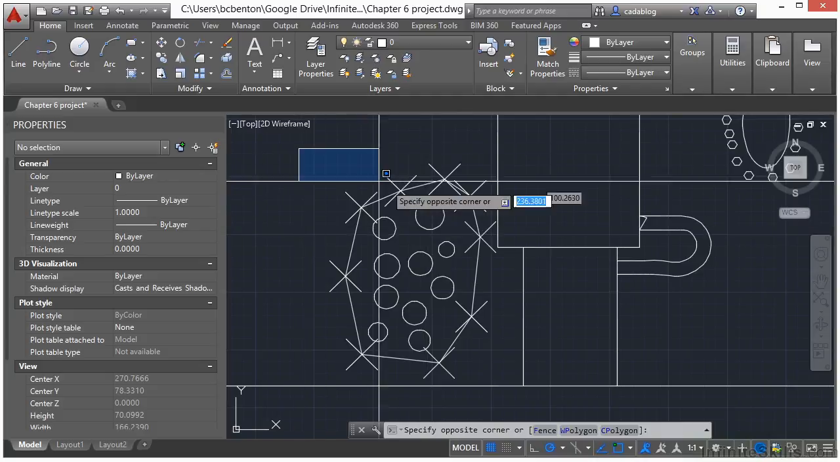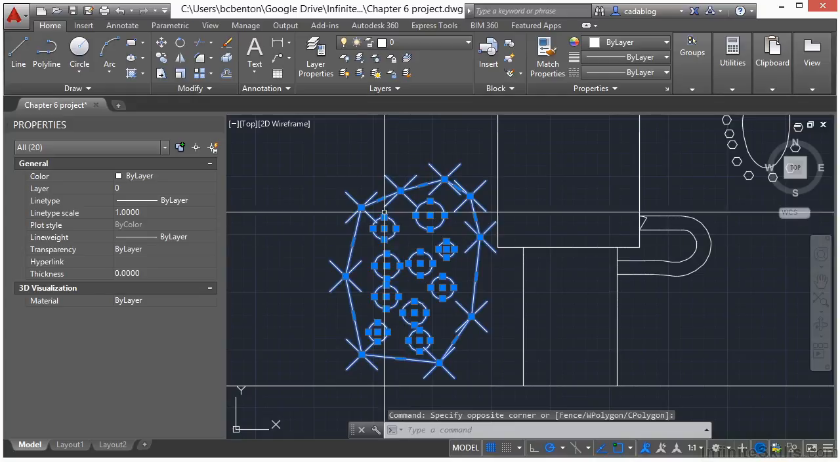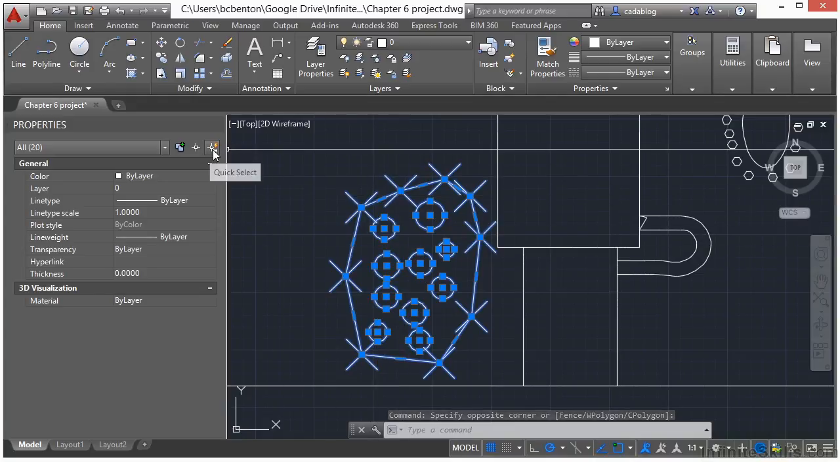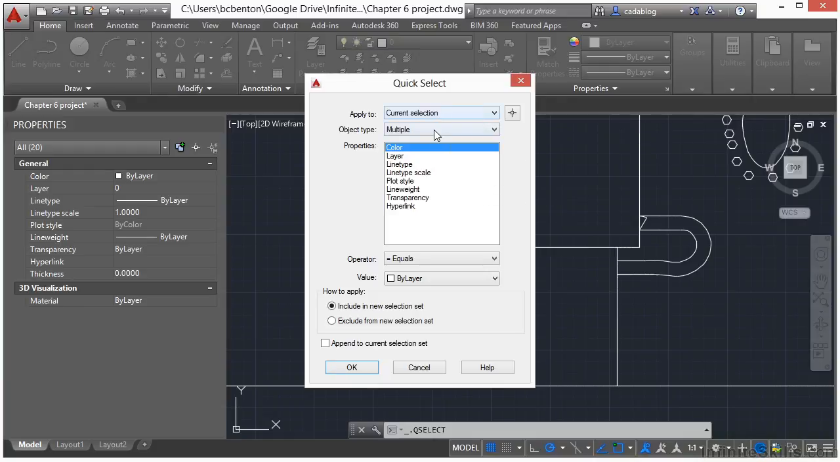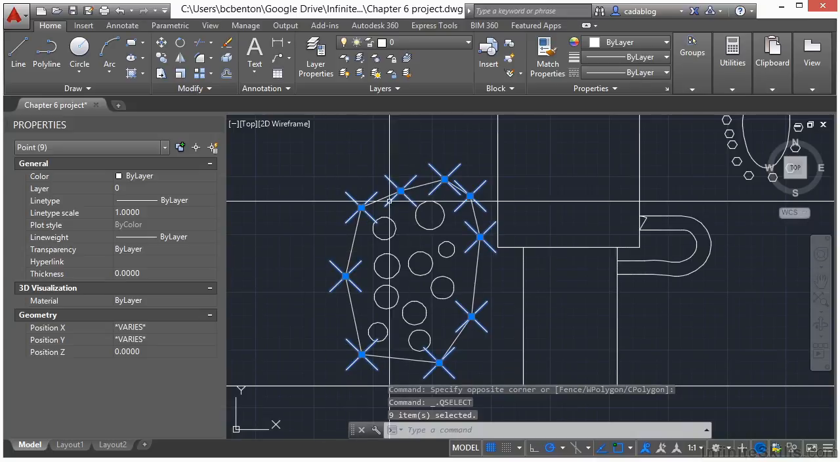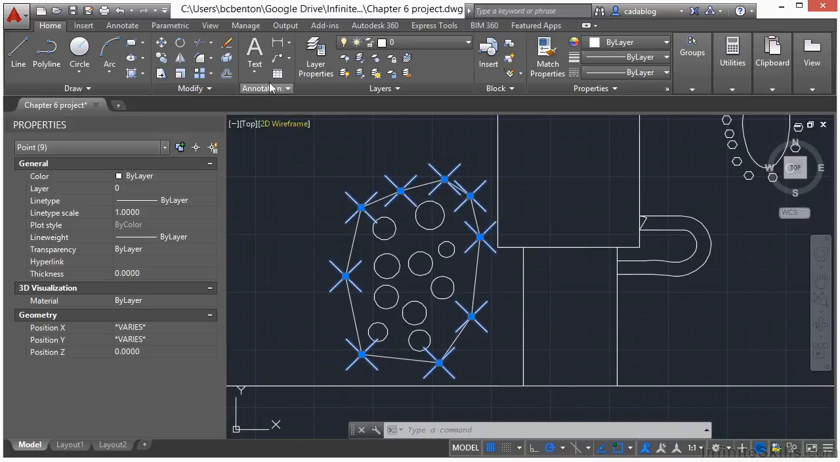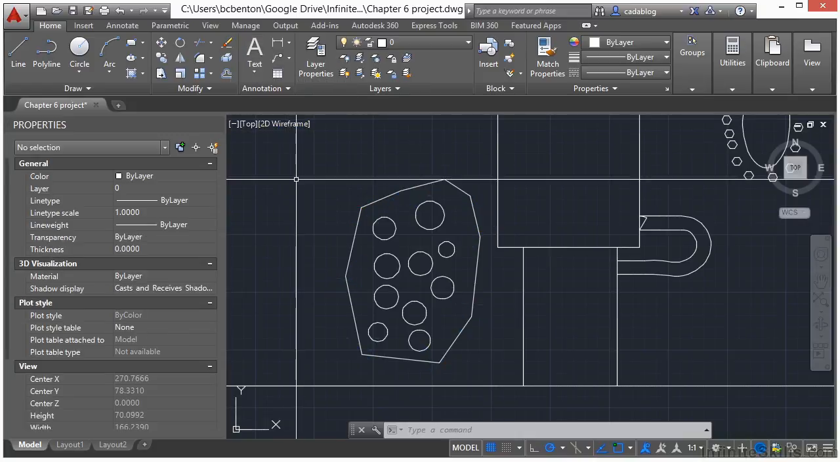So I'm going to select everything here with my selection window. Now all I want are the points. So I'm going to use my Properties palette Quick Select tool. So I use my current selection and I want just the points. And then set it to equals by layer, and I want to include them in my new selection set. So I click OK. That filtered out everything else except for the points. And now I'm going to erase them. And my points are gone.